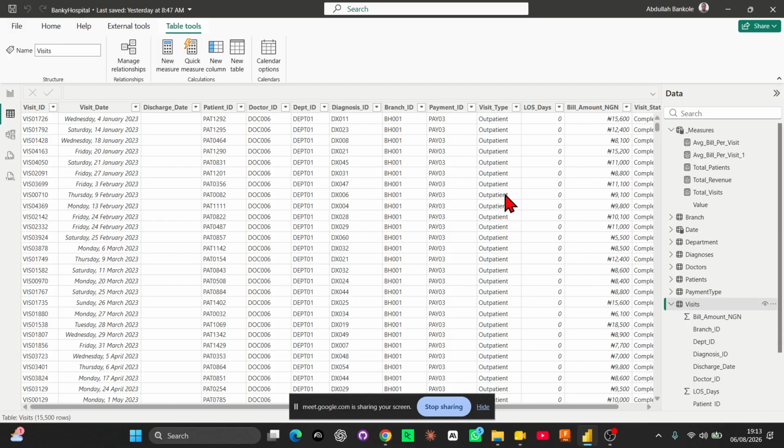This is it. Patient type. So how will I know outpatient? How will I know inpatient? What does total outpatients mean? It means that inside my total visits, I want to know those that are outpatient or those that are inpatient. So what does that mean? It means that I want to filter from my total visits.